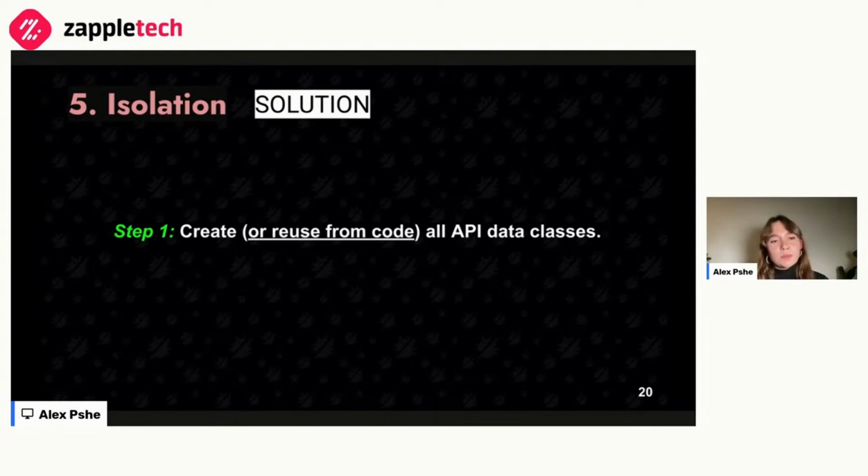Also, several times I highlighted that it should be in one repository, but actually, if we dive into technical details, it's not necessary to store it in one repository, because we can always use these tests from another repository as a Git submodule, or maybe as a library. So we have technical solutions to do it. So we can create all API data classes or reuse them.